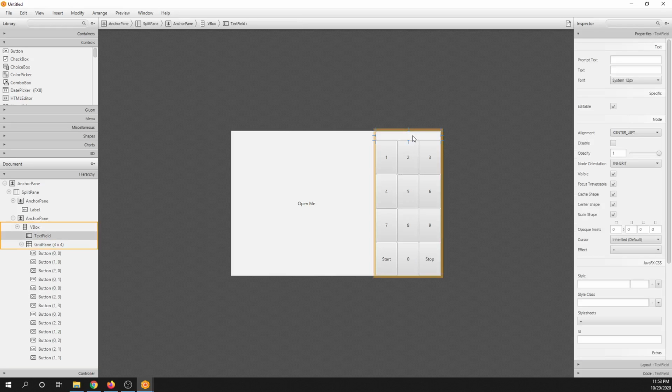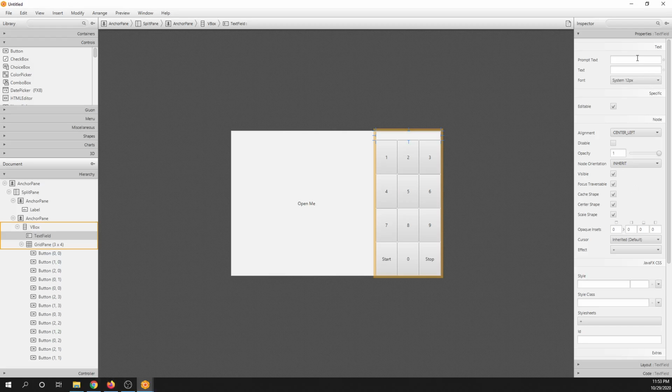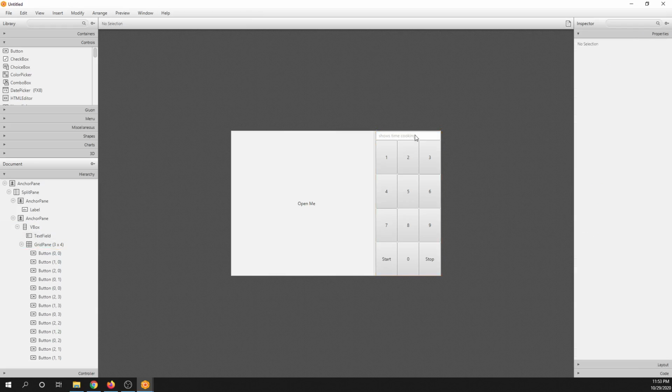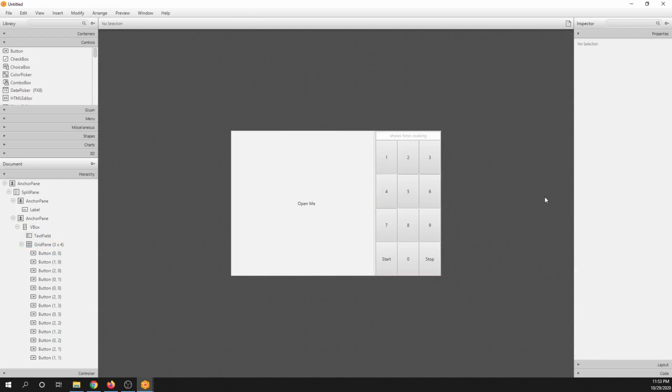All right, in here, I can't remember what we need. Shows time cooking. And I believe we want that center, like so. All right, let's take a look at that in the preview and see what we get.